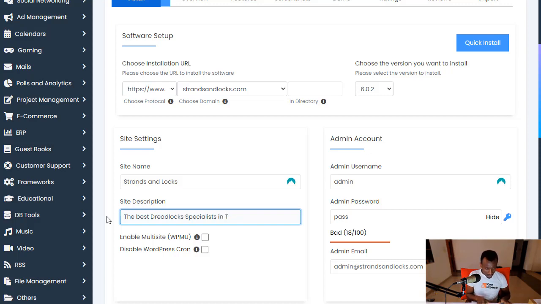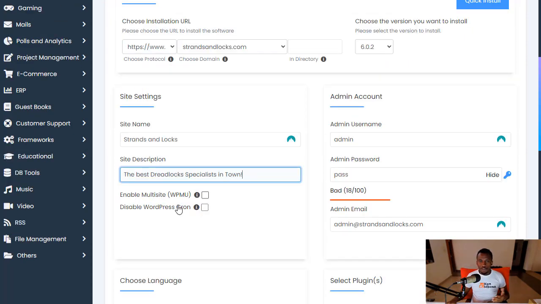The best dreadlocks specialist in town. I used to have dreadlocks. Of course, if you want it to be a multi-site, you can check this box, but I don't want mine to be a multi-site. Just leave these two unchecked.